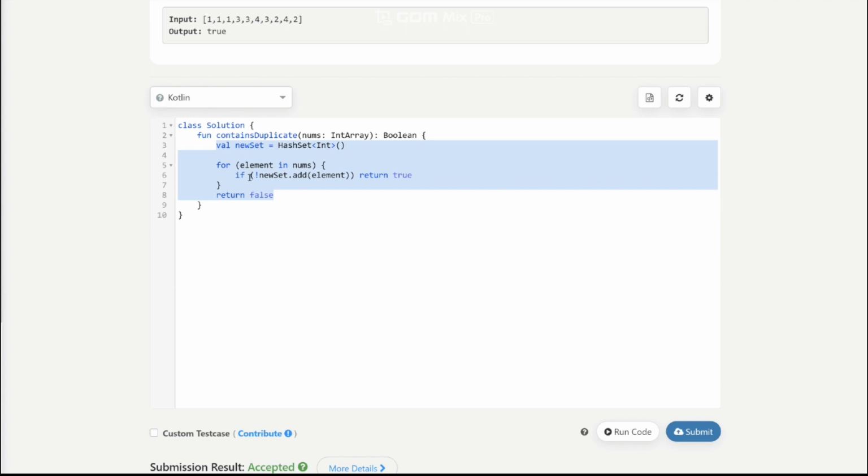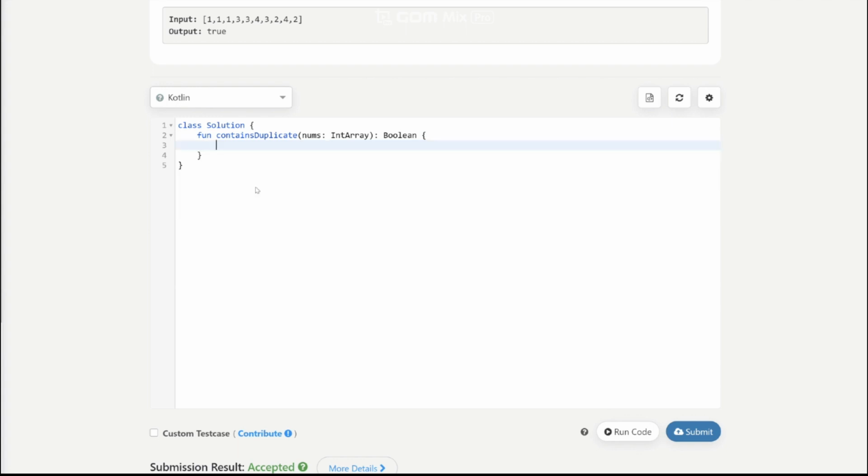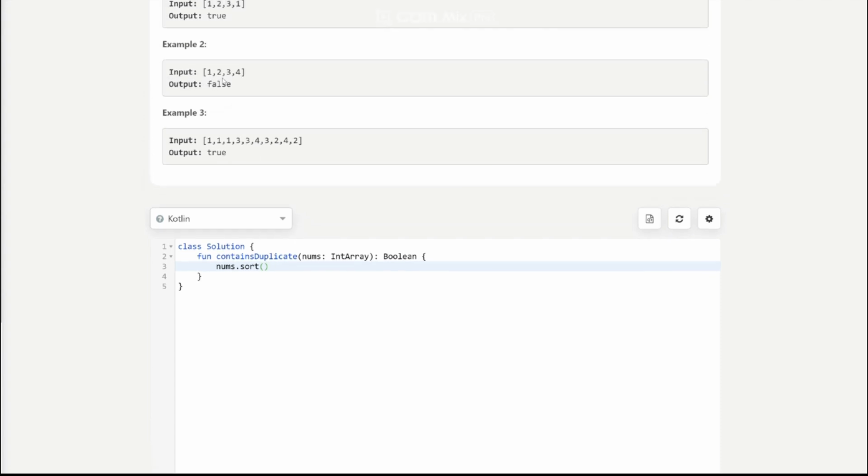So I'm going to show you the next solution, which is time complexity of O(n log n), and space complexity O(1). So we're not using any extra memory space. So what we are going to do is first we're going to sort the array. So by sorting, the numbers are gonna be all sorted, so it's gonna be 1 1 1 2 2 3 3 3 4 4.